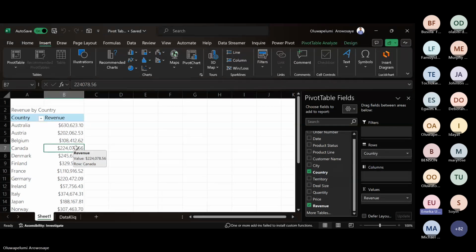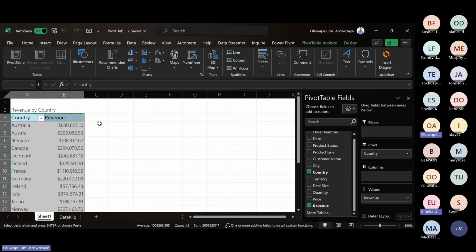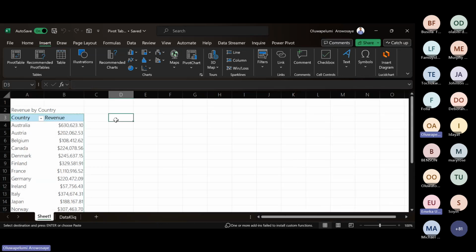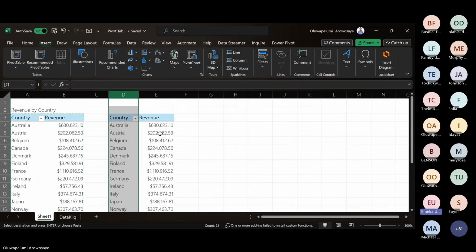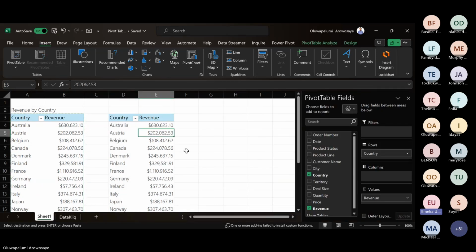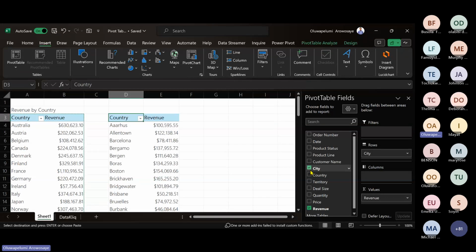What we can do is highlight the whole table we did before, the country by revenue, and copy it. So I do this and I copy, Control C. Next, put it in another cell and paste it. You mean like this? Yes. Since we want it in the same sheet, we do another pivot table, remove the country and input the city in this cell. I put the city. Please, everybody, let's give a round of applause for Emeka.